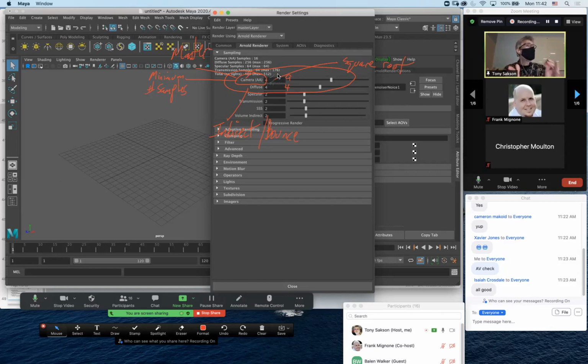But if you crank them both up to 8, that's going to be a gigantic render hit. Every time you see more samples, think more time. So let's see, if I go here. So now I've got 16 samples globally, but I turned my diffuse up to 8. That gives me 1024. That's a pretty good hunk of sampling number.